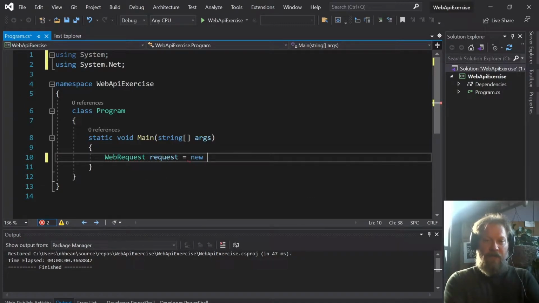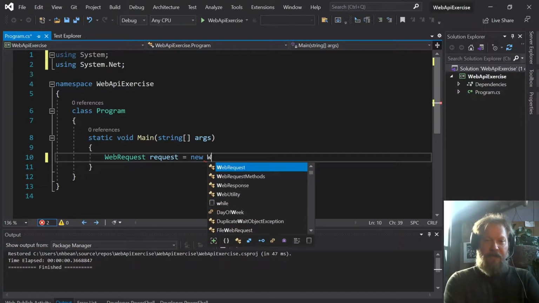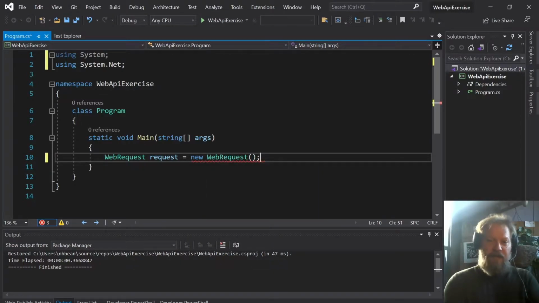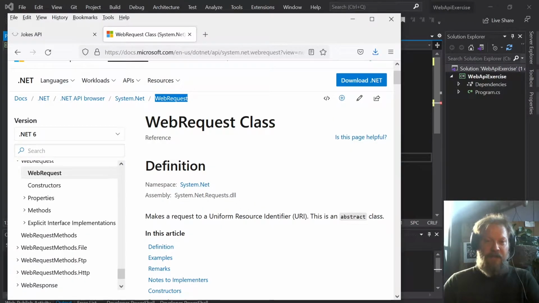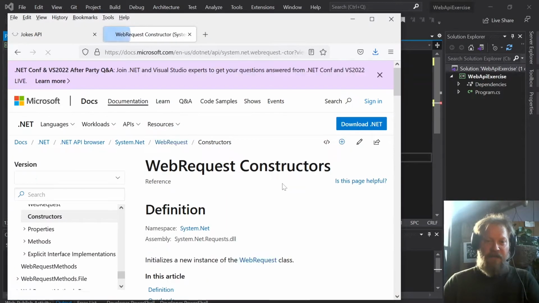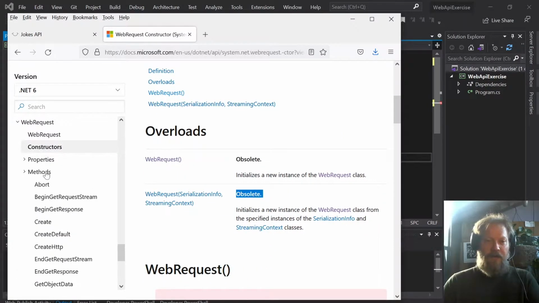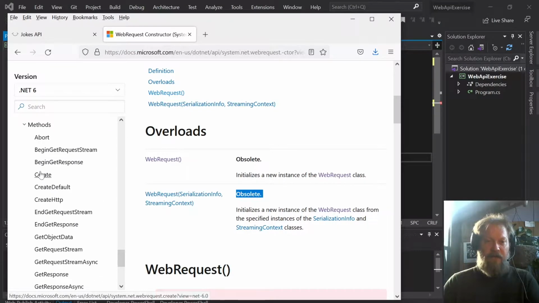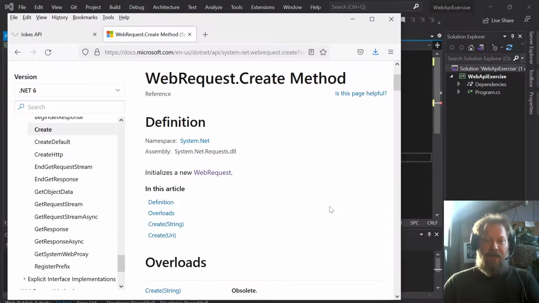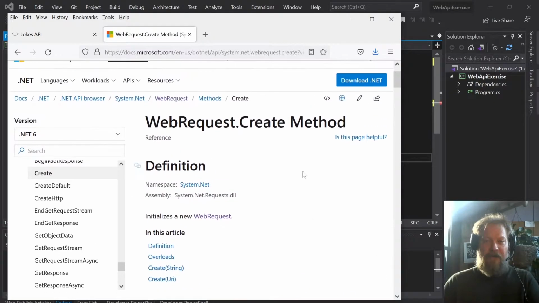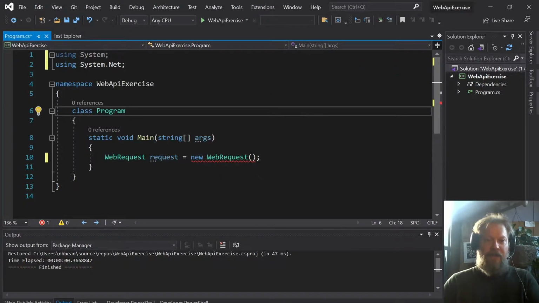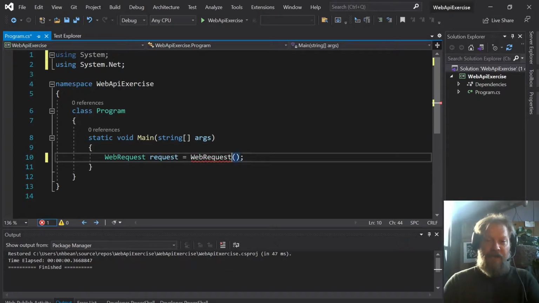And you might be thinking, well, we're creating an object, so we need to call its constructor. And in most cases that would be true. However, with the WebRequest, if we go and take a look at the documentation, it will tell us quite clearly that the constructor is obsolete. And the reason is they want us to actually use a factory method called Create. And what this does is create a new WebRequest based on what URI we provide to it.